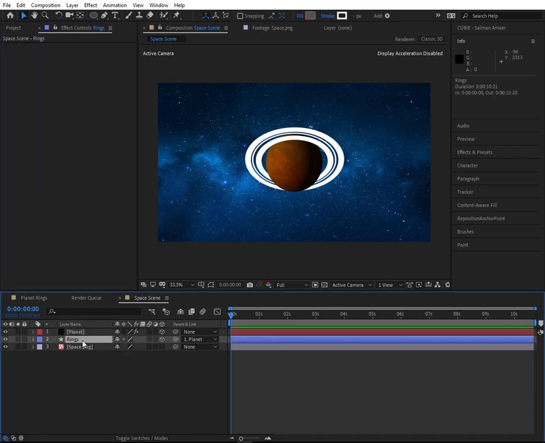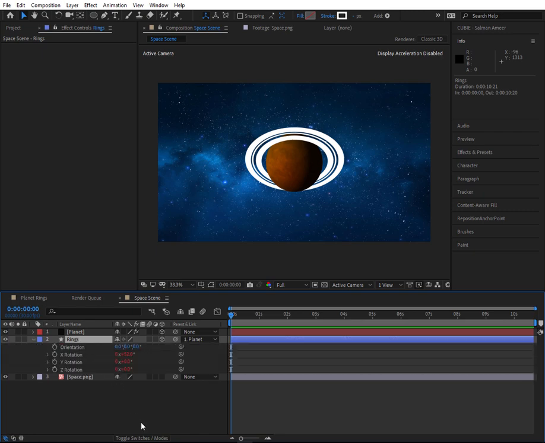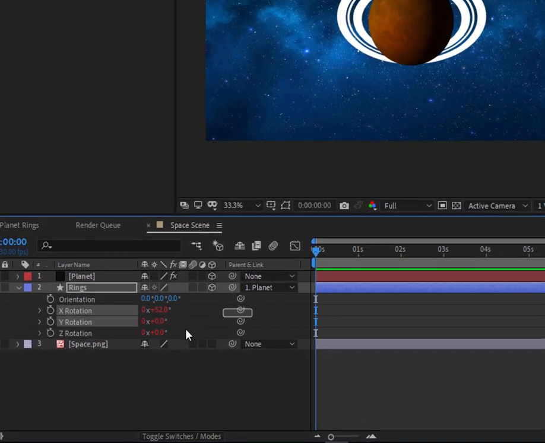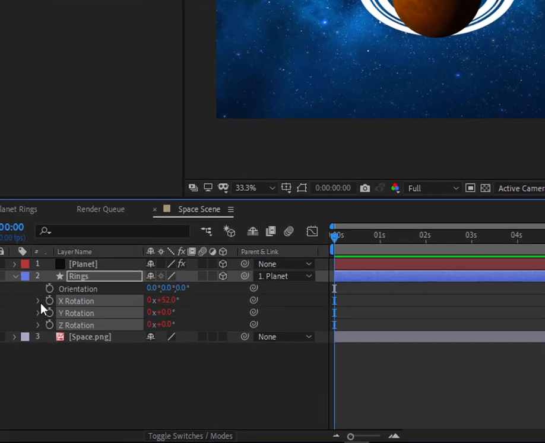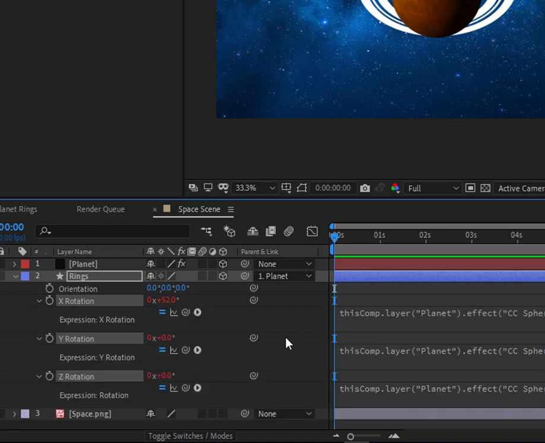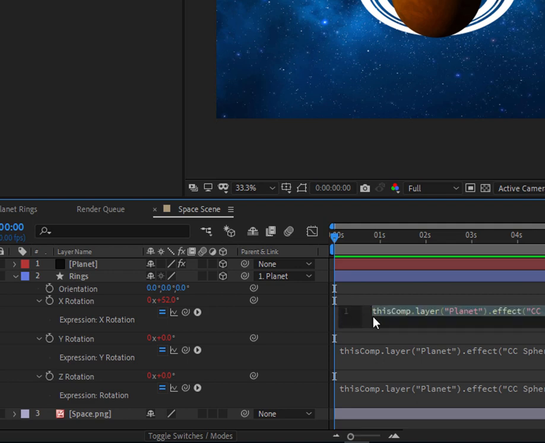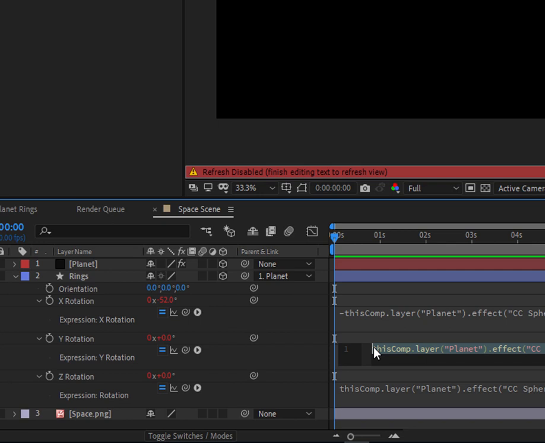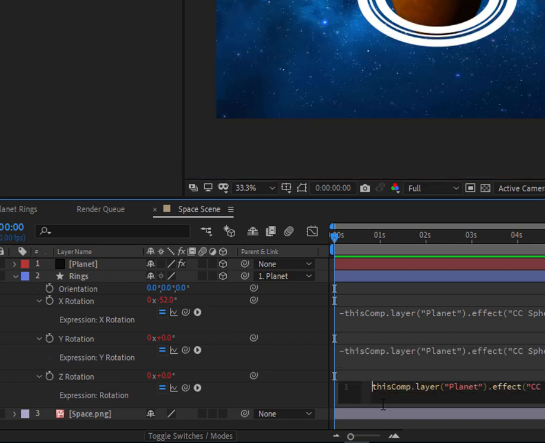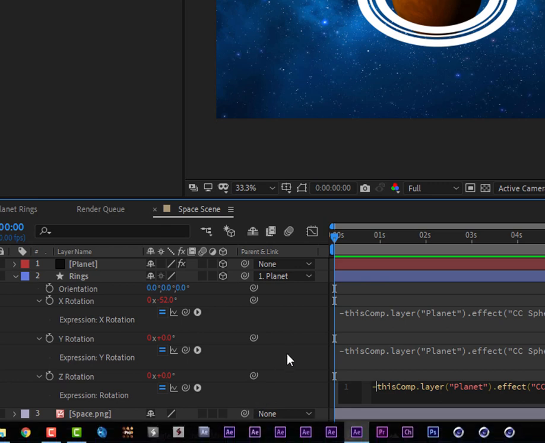Select the rings and press R to reveal the rotation properties. Select all and open the expression editors for each value, and just add a minus or negative at the start of every expression you added. Negative, and also this one negative.